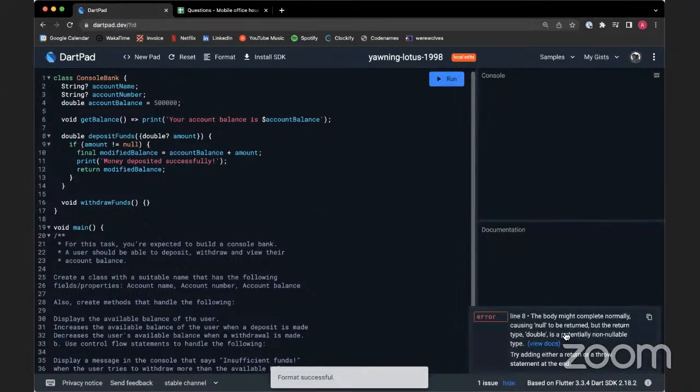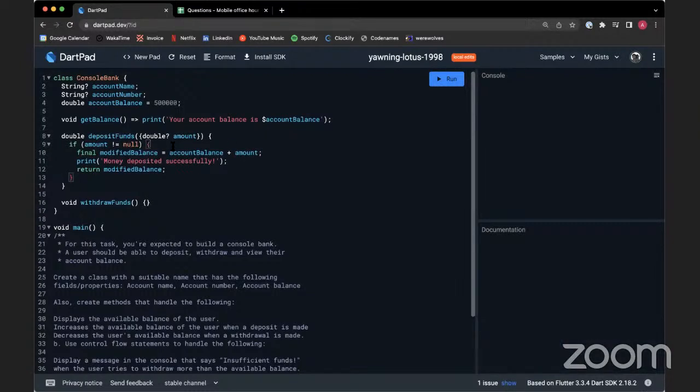And yeah, so the error here says that the body might complete normally, causing null to be returned, but the return type double is a potentially non-nullable type. Try adding either a return or throw statement at the end. So pretty much it's telling us that at the moment, it's possible for this method to return a null value. How? We're already returning modified balance here, so how can it possibly return a null value?